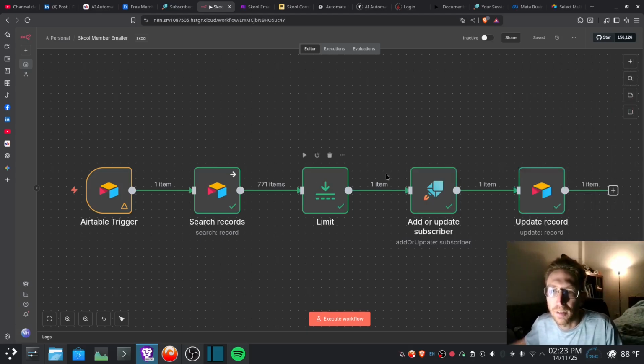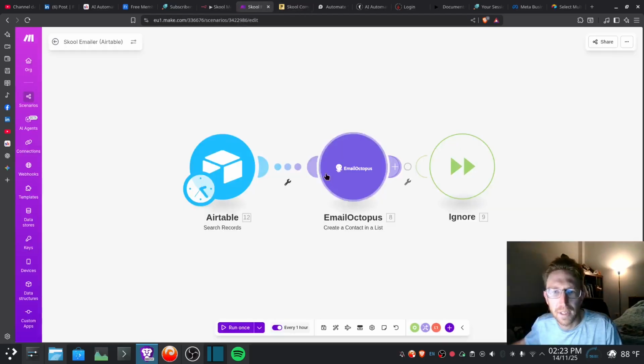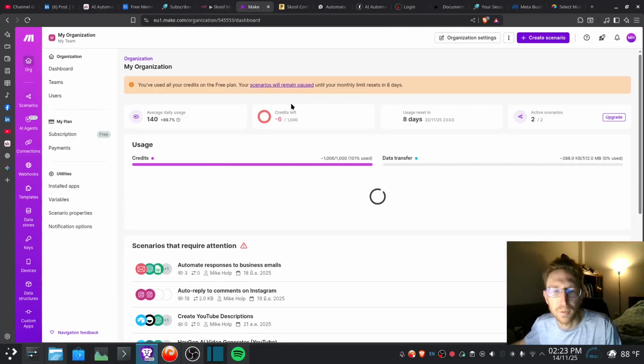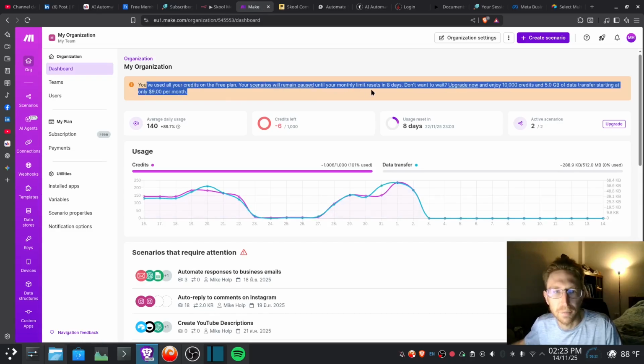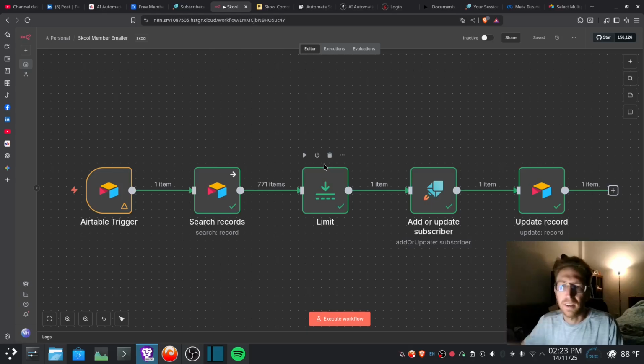So I just wanted to build this automation because I have another one in make.com over here, but I've decided to switch from make.com over to N8N, and I've canceled my subscription on make.com. So as you can see, I've actually run out of credits on the free plan, so it's not running anymore, and I've just decided to build out something very similar in N8N.